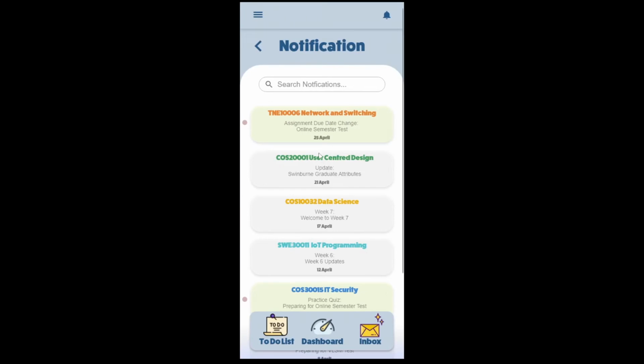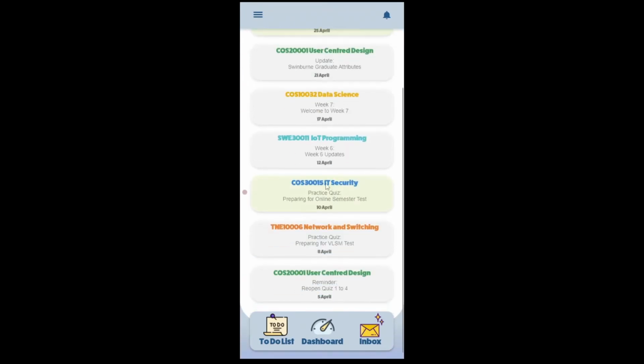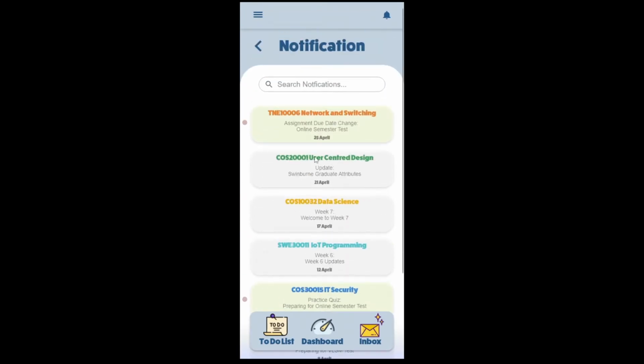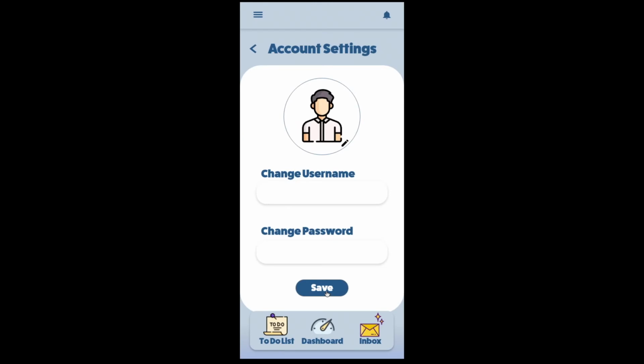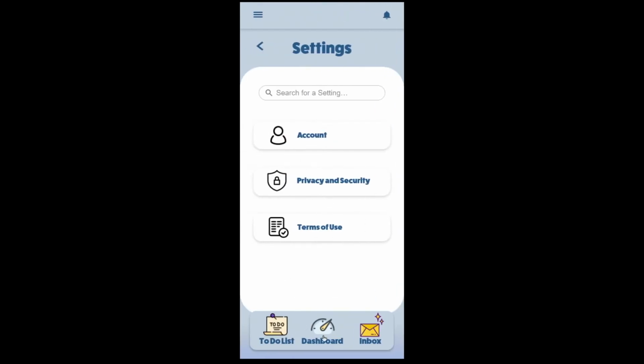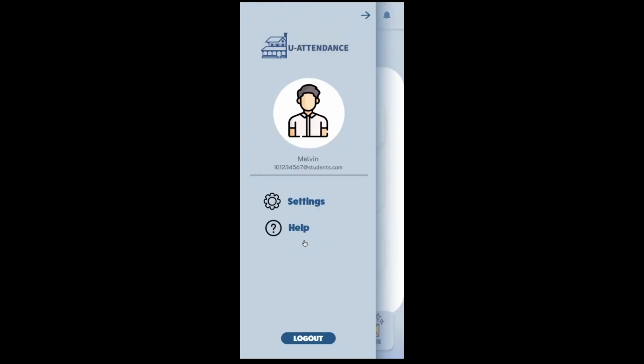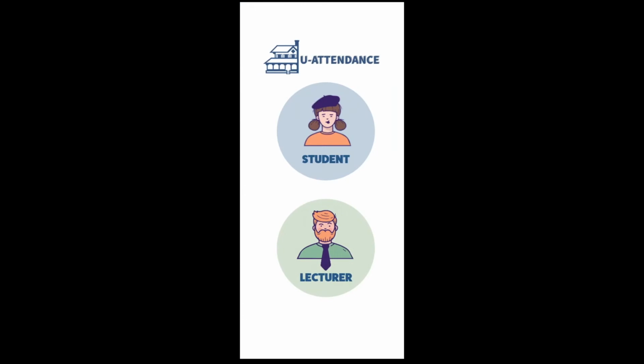This is a notification, so that any notification from the teachers will be sent here and the students can see it easily. I'm going to go to the settings. So you can change your username or password, and then after that, that's all. You can log out. Okay, so now we're going to do the lecturer part.